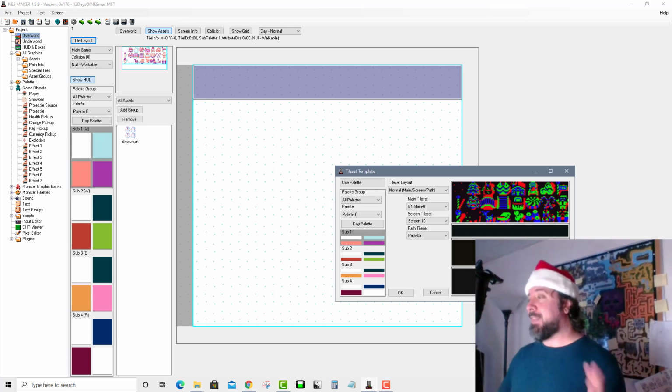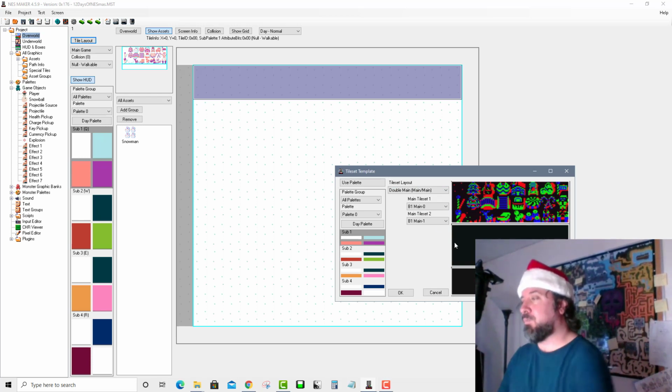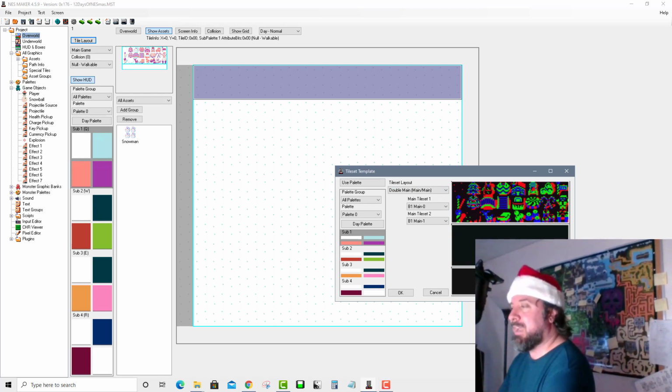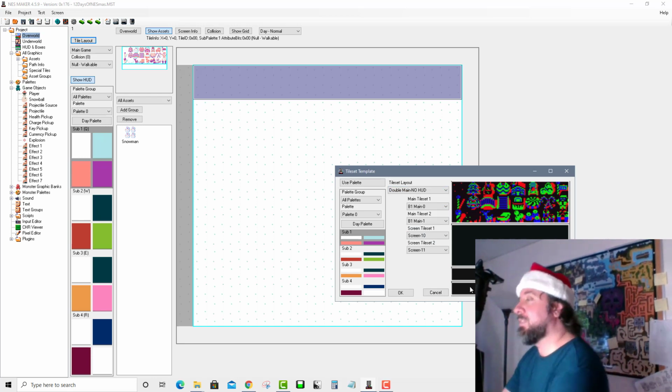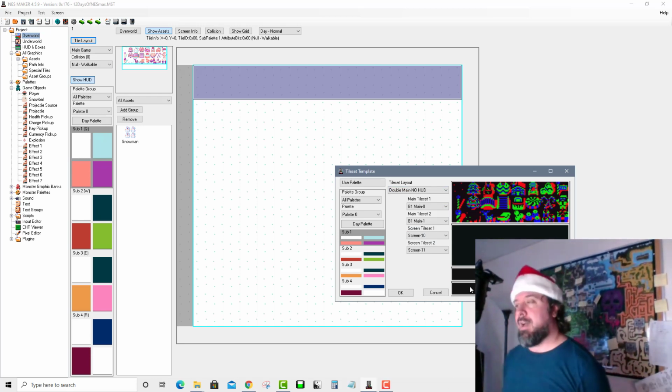Okay, but that's not the only type of layout that you can use. I could also use double main, which gets rid of the paths and the screen-specific tile set and allows you to load 2 different tile sets to this screen at a time. I also have double main no HUD, which means if I have a game that doesn't use a HUD and I don't need those letters and numbers, I can actually do it where I have one main tile set, a second main tile set, a screen-specific tile set, and another screen-specific tile set, which maximizes it.